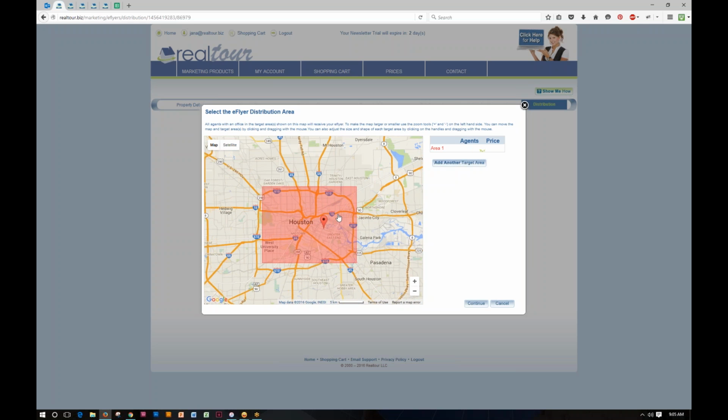I can click on my target area and shift it. Maybe I want this sort of northern, eastern pocket area. That's what I want. Every time I make changes to my target area, this changes. So now I only have 582 agents. Well, that's not enough. I want to move back down here. Now I've got 1,057 agents. So see what I mean? You can control your target area and make it whatever shape you want.